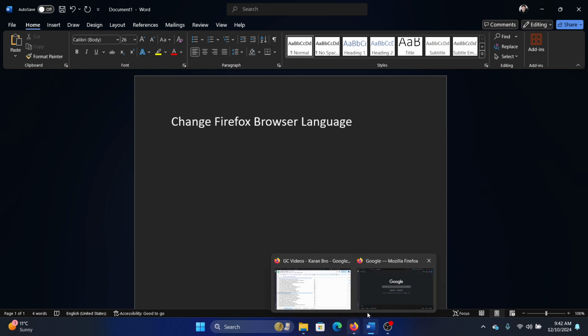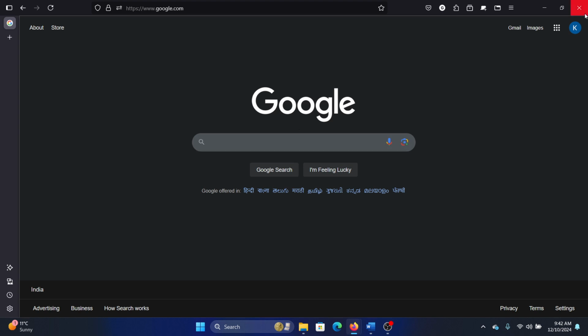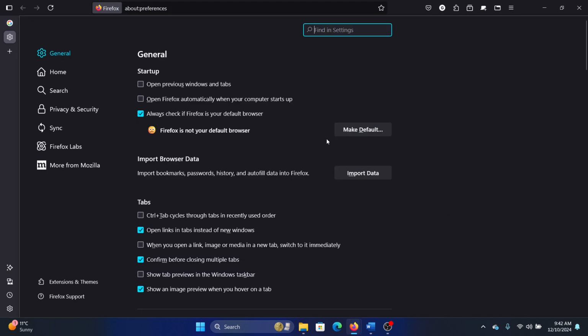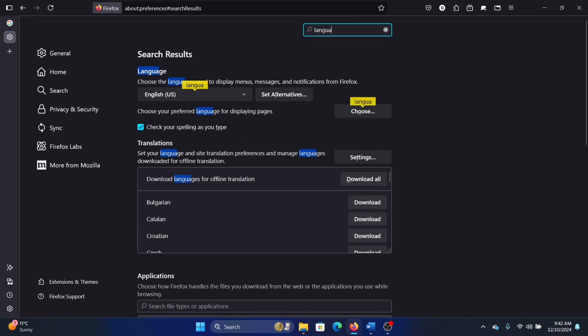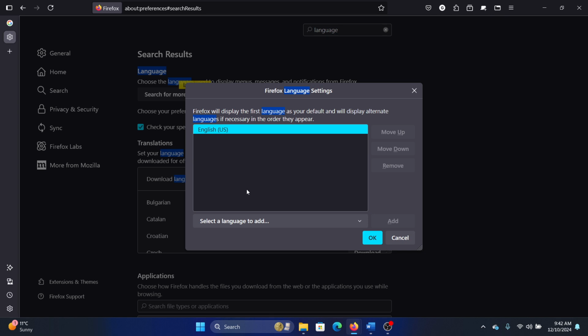So you need to open Firefox and then click on the hamburger symbol at the top right corner. Select settings, type the word language and hit enter. Now you will be able to change the language from here. If you don't find your language in the list, click on search for more languages.